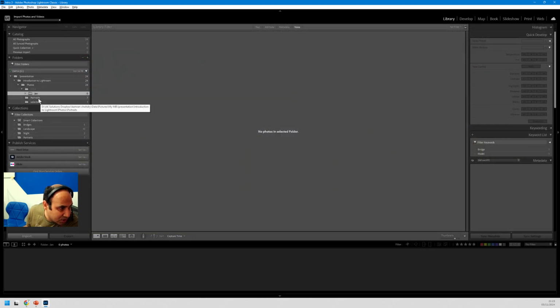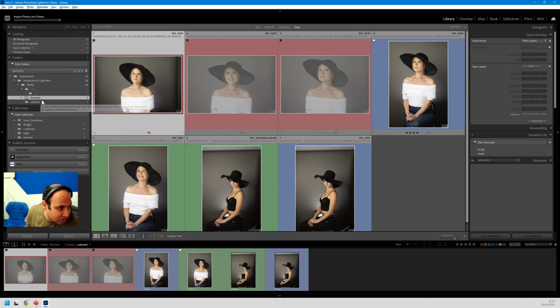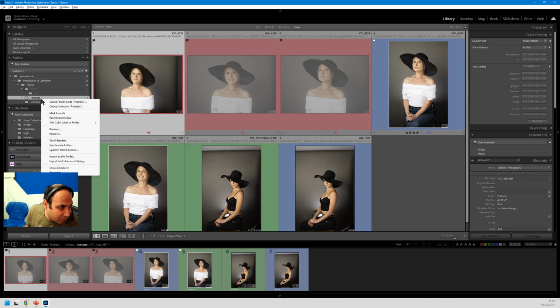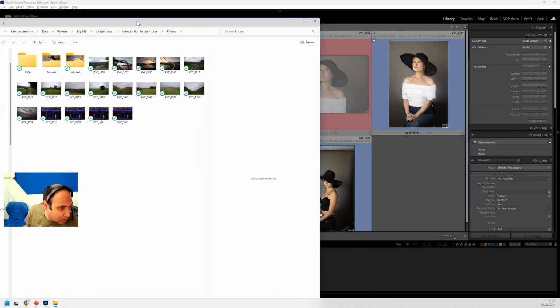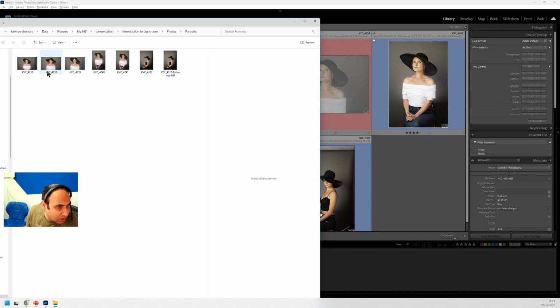The good thing about this is that this matches the Windows or Mac folders. So if I right click on that and click show in Explorer, it's showing me exactly how I've created those folders. They are exactly right over here. So you can see portraits are no longer in here. In fact, they are sitting in here.